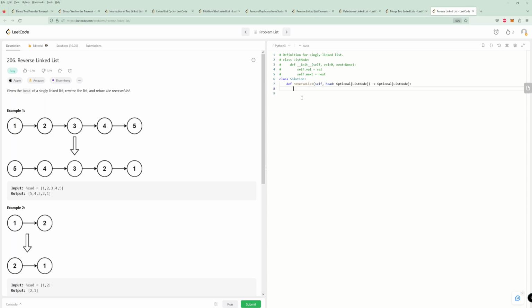First, we have the famous reverse linked list, which is in all the memes where people can't get a job because they can't reverse a linked list, so hopefully you can do that. It's pretty straightforward.